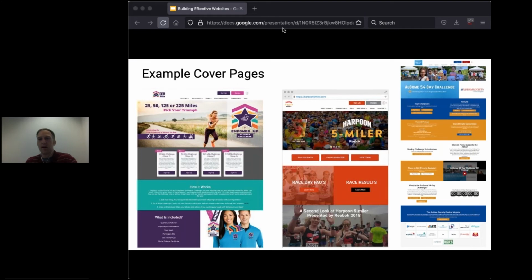So here are some example cover pages that look really nice to make the website pop. Obviously, you have the Empower Up 5K that shows a really nice, professional look and branding for the race, with the event options for their challenge. It shows the swag and it gives you the key takeaways of how it works and what's included.